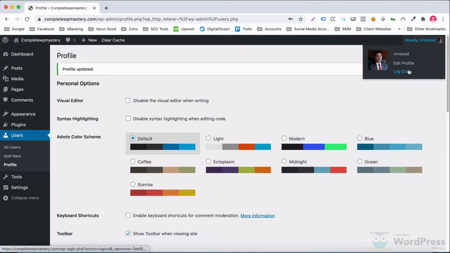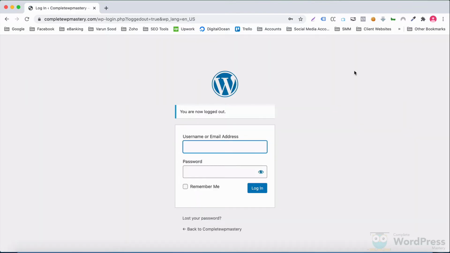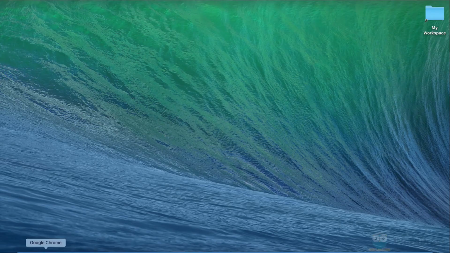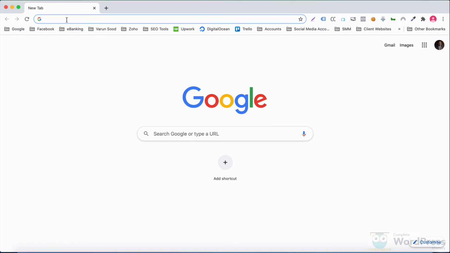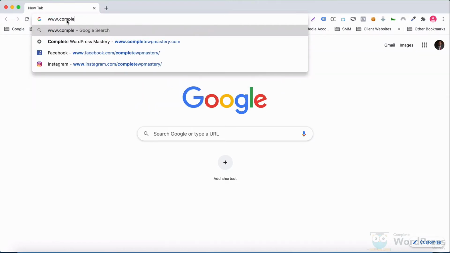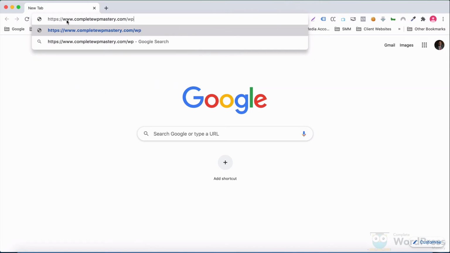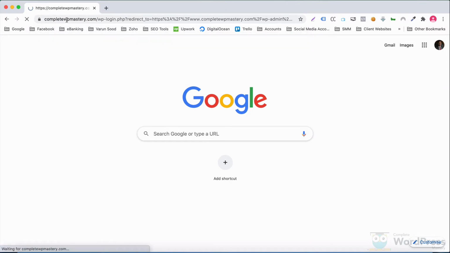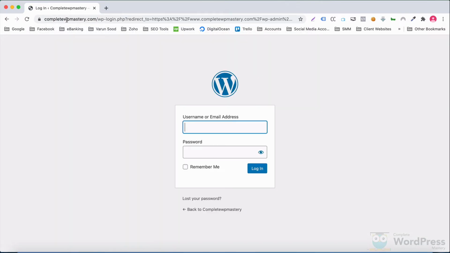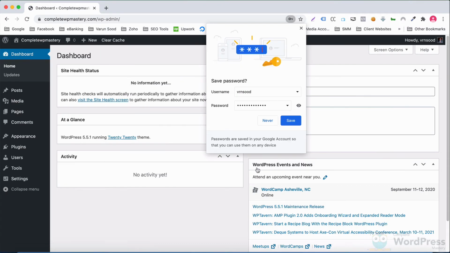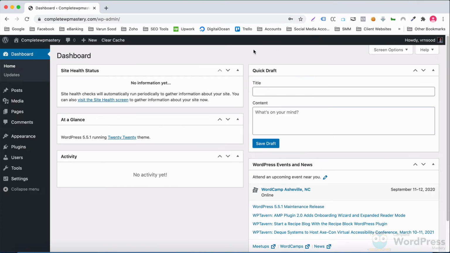Now let us close everything and let me show you how to log into the WP admin panel directly without going to EasyWP. Open up www.completewpmastery.com/wp-admin in your browser. This would take you to the login page where you need to enter your credentials. You already know your username and password. Enter them to log in. There you go. You are now inside the WP admin panel without needing to visit EasyWP first.